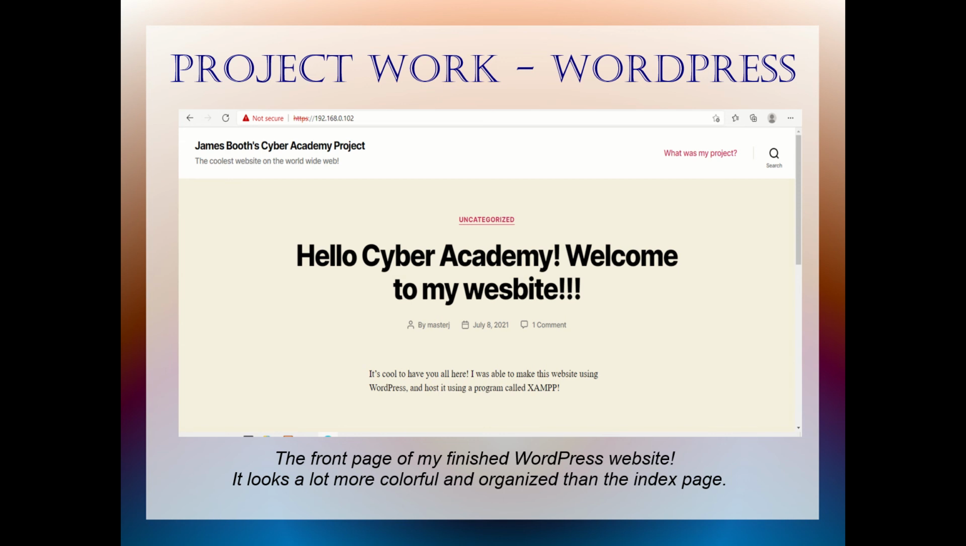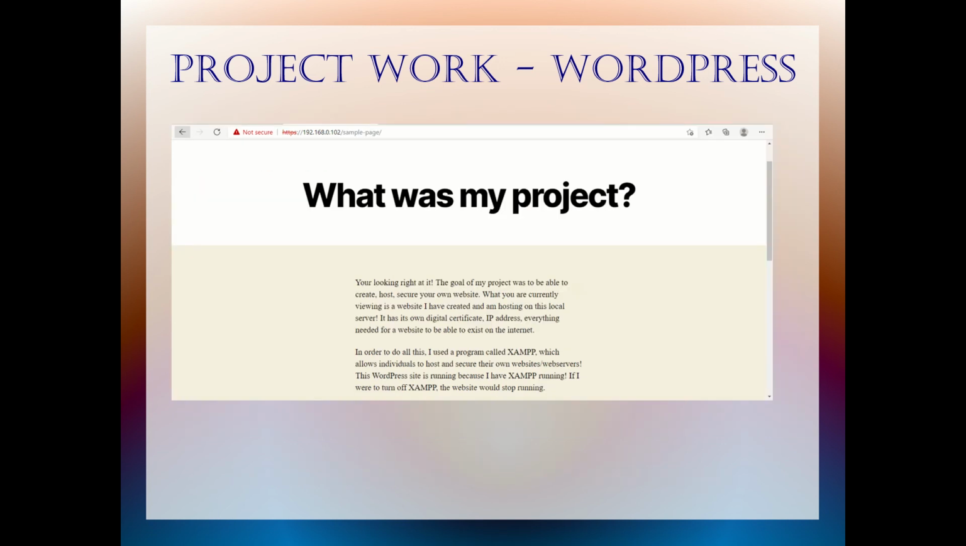Once again, as you can see, it has an HTTPS, meaning it's a secure website, and it has an IP address. So that way, if you're on the same server, you would once again be able to come visit my website. I was also able, thanks to the WordPress website, to make different pages. So right here, I have what was my project. It's a different page you'd be able to visit on my website. It gives a basic description of what the project is and how I was able to create the WordPress website. So once again, a little more advanced than the index page.